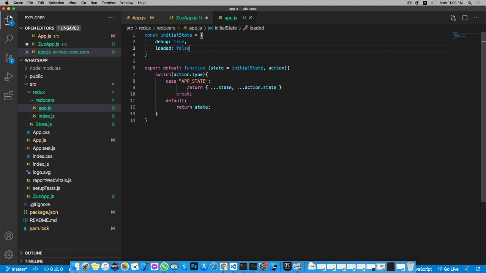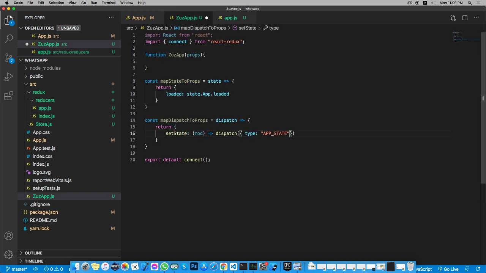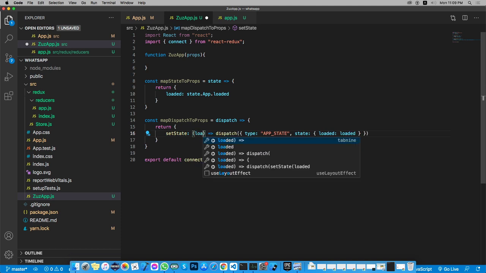If it is our main app, our messenger, our sidebar in that messenger, and our chat and all that. So don't get confused if I'm going to use just this app state for our entire app. It is only for our main app. So the type will be app state, and the state will be loaded for now, and just change it to loaded instead.